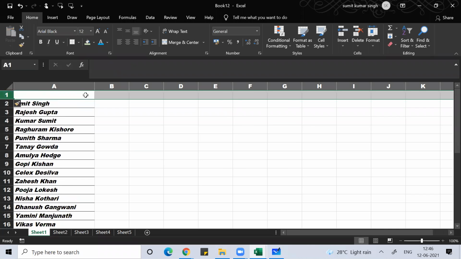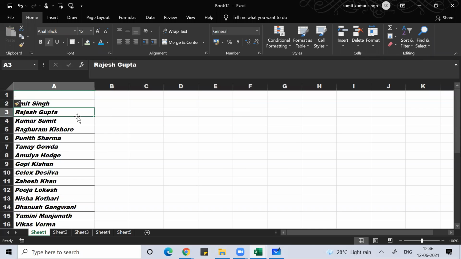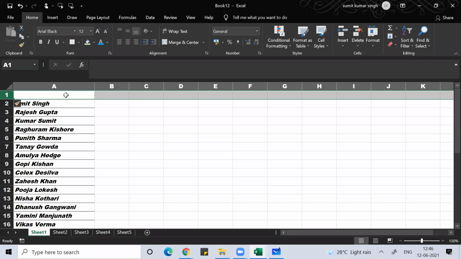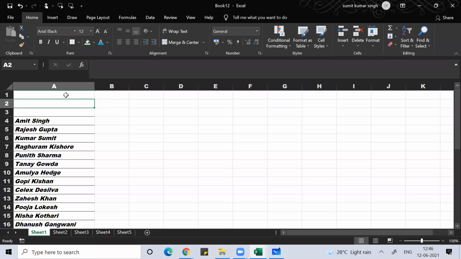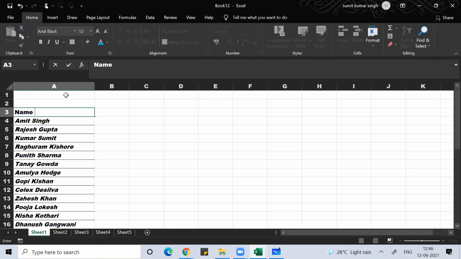Control Shift plus sign. If you do Control Shift plus sign, a row or column gets added. So here the row or column is added. Control Shift plus sign. You can add as many rows or columns. Once you add these rows and columns, I want to give a name. The name of this is name of the student. I give a heading, name of the student.